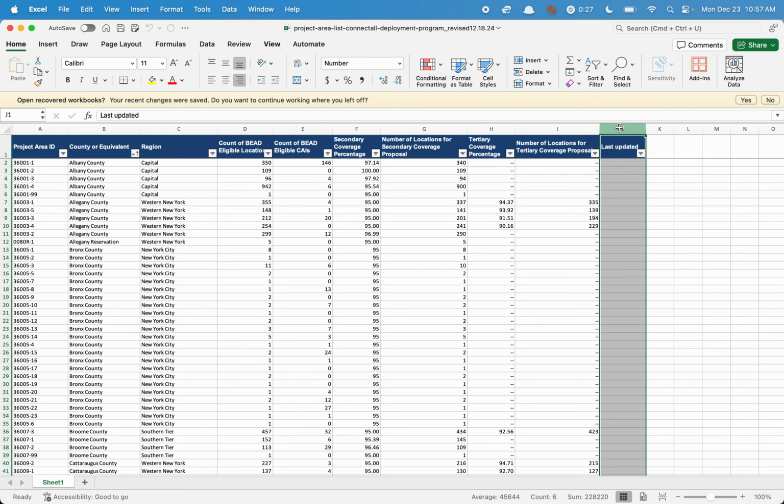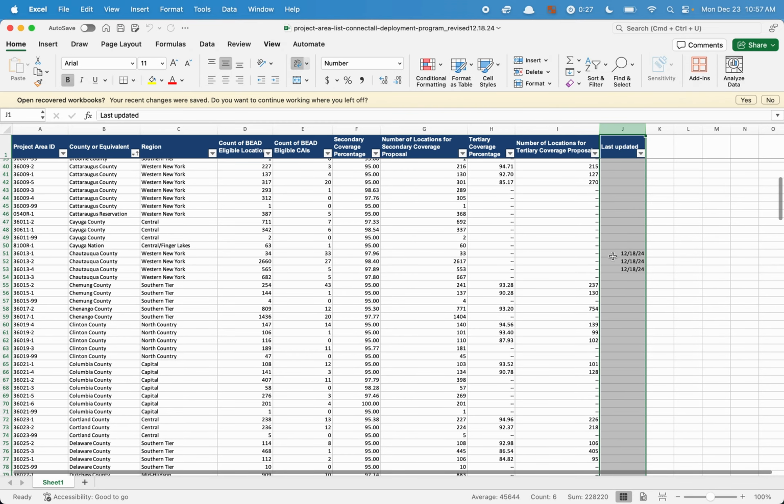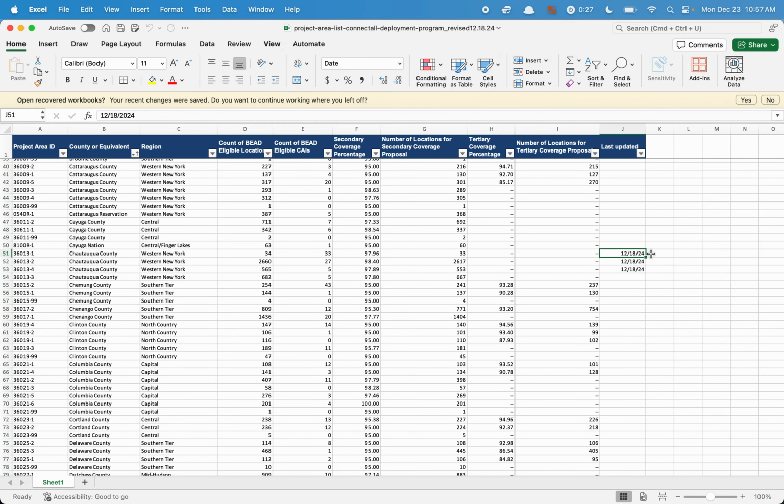The farthest right column here, column J, lists the date when the project area was last updated. As ConnectALL continues to receive information about enforceable commitments and other details on location eligibility, project areas may be revised. So please make sure to check the last updated column in this document before you finalize your application to make sure you're working with the latest version of the project area. ConnectALL will also notify applicants via email when project areas get revised.